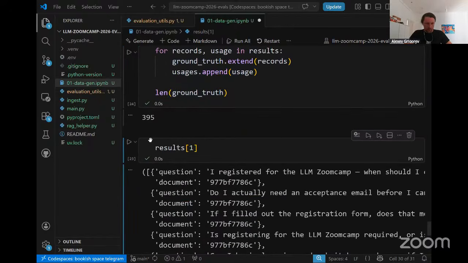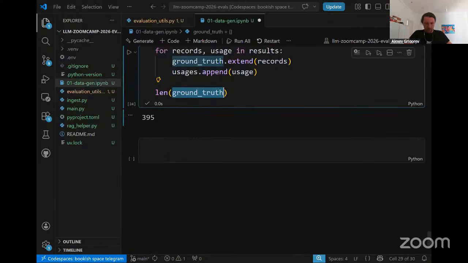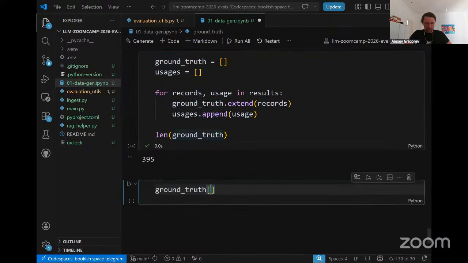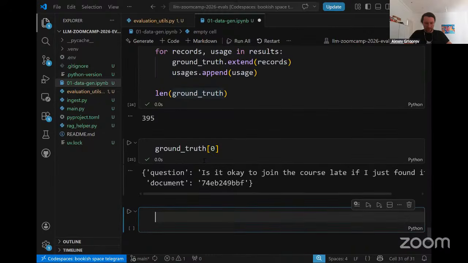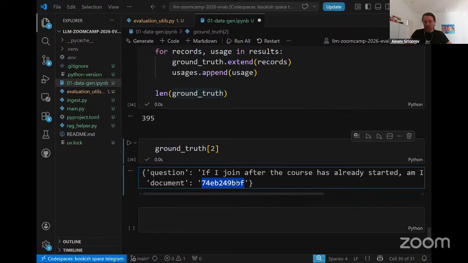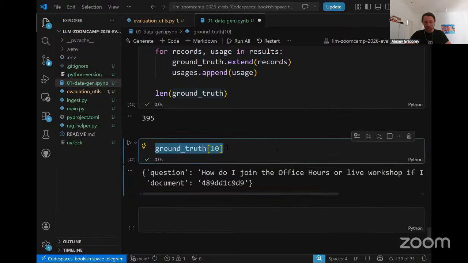So now what we have as a result is this ground truth object, or sorry, list, where we have these pairs, right? So we have the question, and we have the document from which we generated this question. And this is what we are going to use for evaluation.